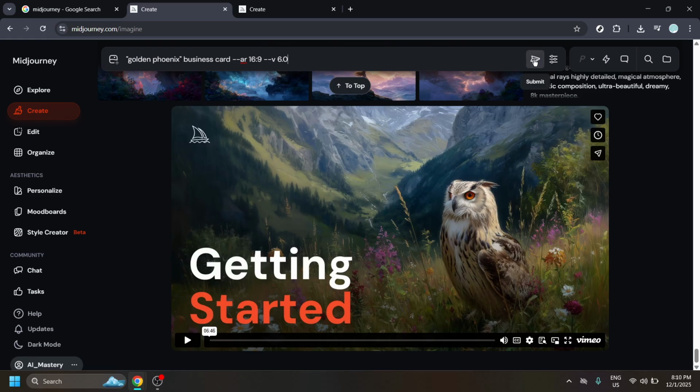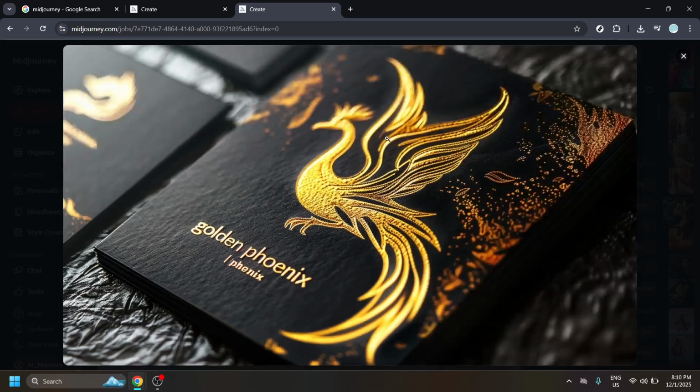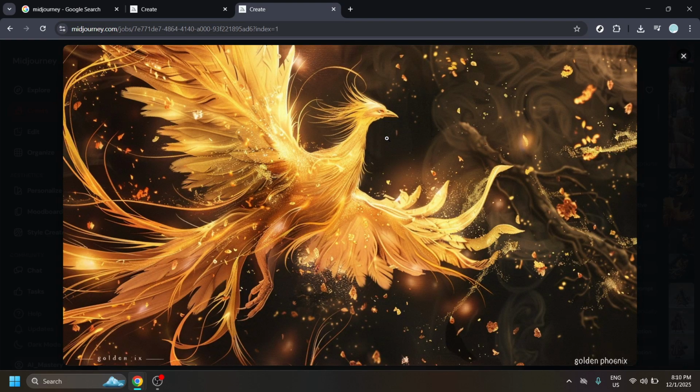Midjourney will process the prompt and return a set of variations. Give the images a moment to resolve. You'll see the text form as the render completes. At this stage, evaluate the results for legibility, spacing, and overall balance.